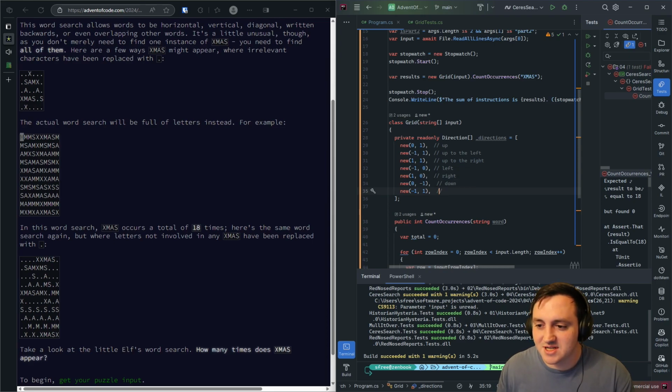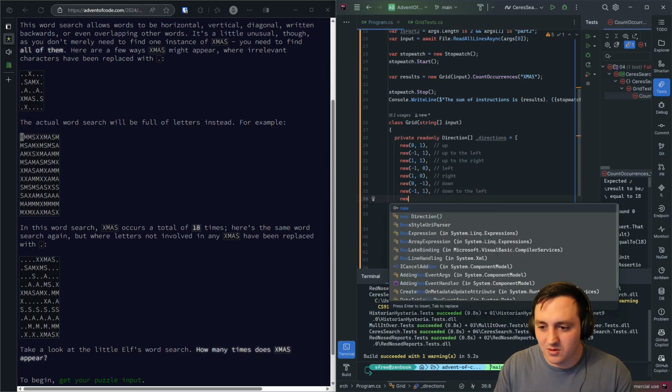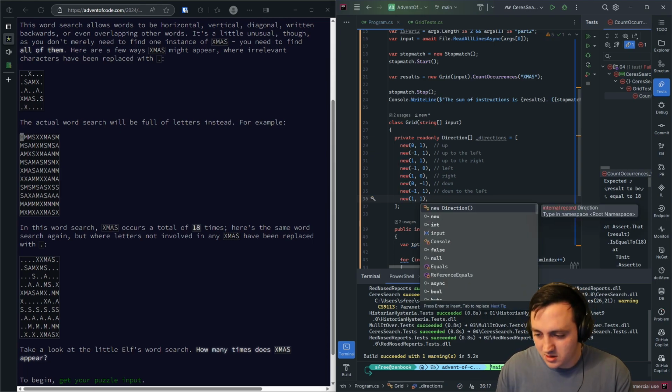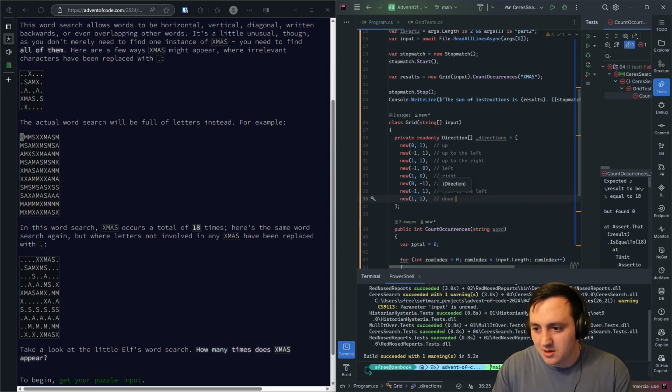Yeah, this is very similar, I feel like, to something we had to solve last year, where I remember writing code that was like this. This is down to the left. And then new 1, 1. This would be down and to the right. So now these are all the directions we need to go in.